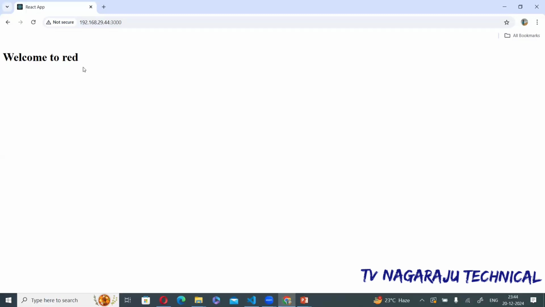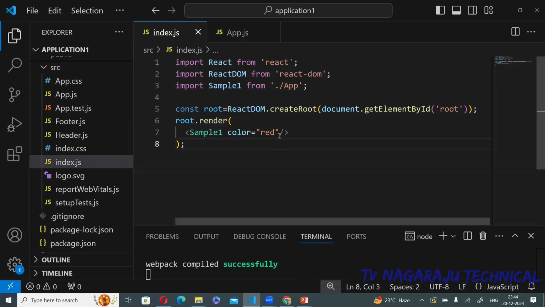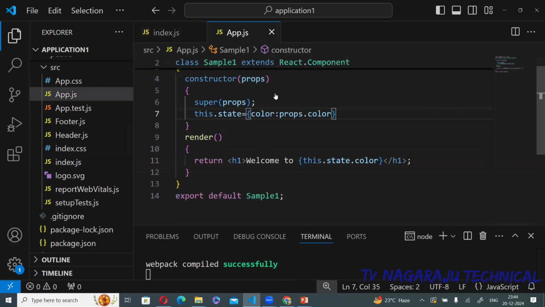Here you observe carefully. Here I passed color equal to red. This is passed to here. Now what is the value of color? In the previous example, I wrote red directly. Instead of that, I passed it as a parameter. This props.color is replaced with red. this.state.color, what is the value? The value is red. It is not displayed in red color. If you give a name, that name is displayed. Sir, I want red color also. That is also not a problem. If you want, I am changing this one.